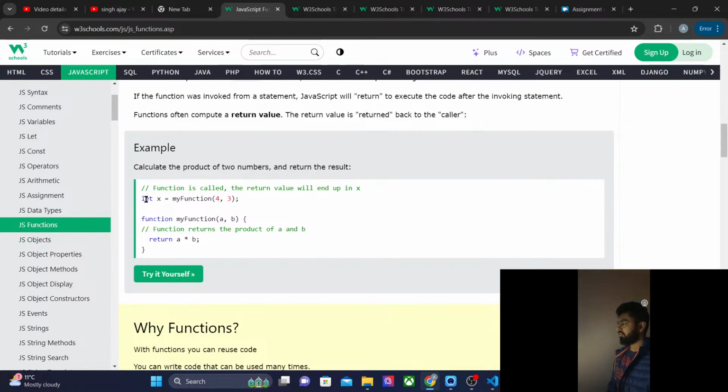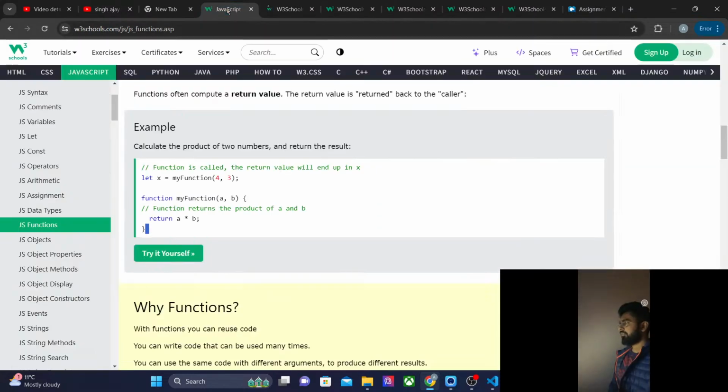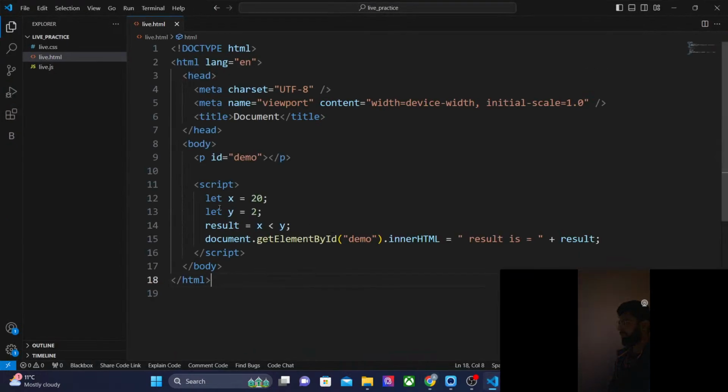Okay. So let x go to my function with 4 and 3, and what I have to do is put the function on these numbers. So my function will be AB, and the function returns the product A into B because I want a product here. So let me do the practice first.